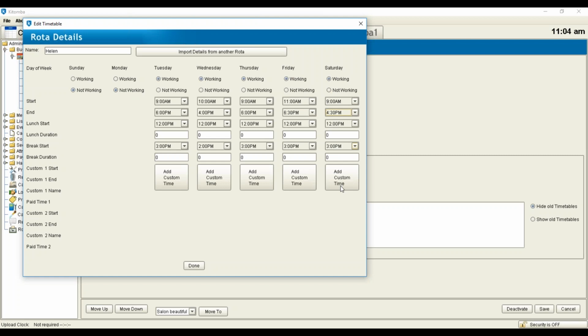4:30 we'll say. Okay, and in this case, there's another option you can add in, and that's adding custom time. And this is where you can add in things like reception duties or stock taking, whatever it is you want to add in. Okay, so if I add, let's pick a Tuesday here, I'm going to add in a custom time here. So I'm going to give it a name.